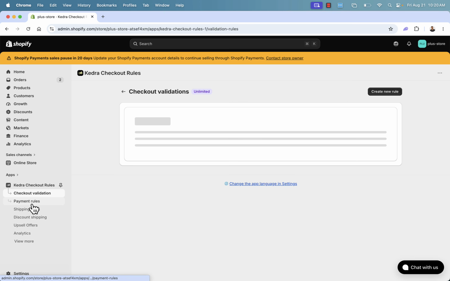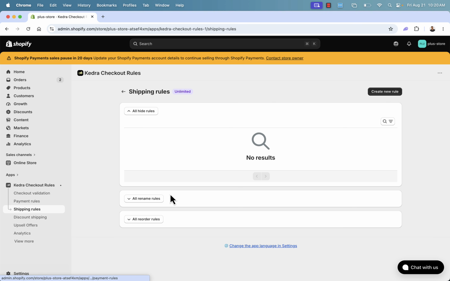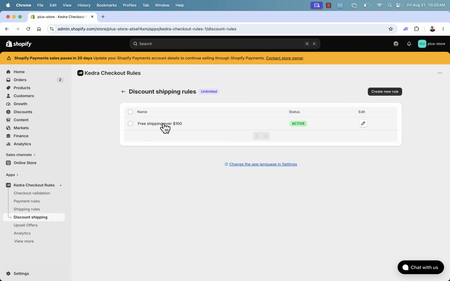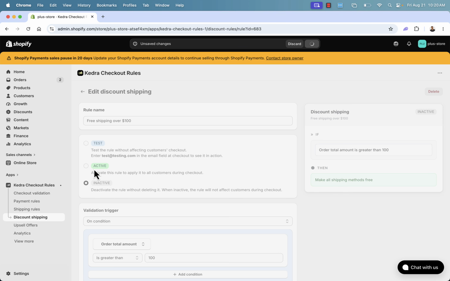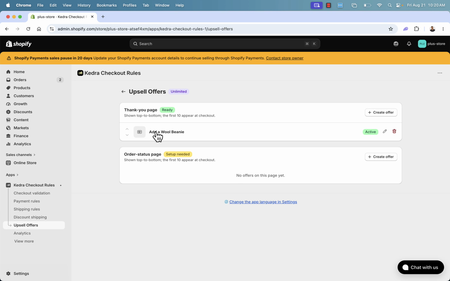So different options over here, payment rules. In this case, we have hide cash on delivery over $150. We have rename rules, reorder rules, cash on delivery fees. We could have shipping rules. We could offer discount shipping, free shipping over $100. And let's say we didn't want this to be active anymore. We just simply come right over here and go to inactive. Same thing with upsell offers. We're able to create upsell offers.